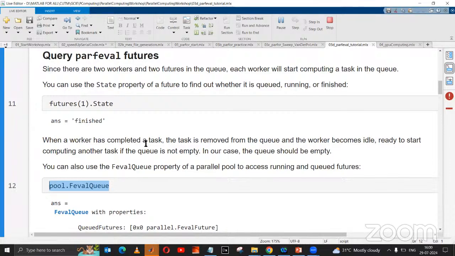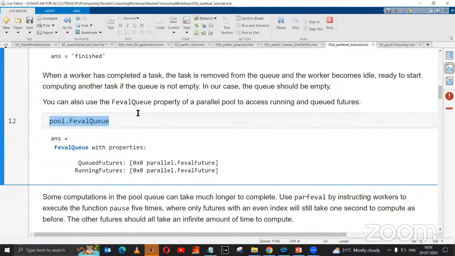Okay. Similarly, parallel.FevalQueue is basically another type of property, or you can say an object in MATLAB, that is basically a collection of parallel.FevalFuture objects. Okay, so this is basically the future.